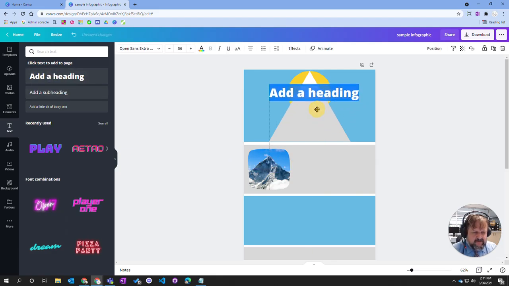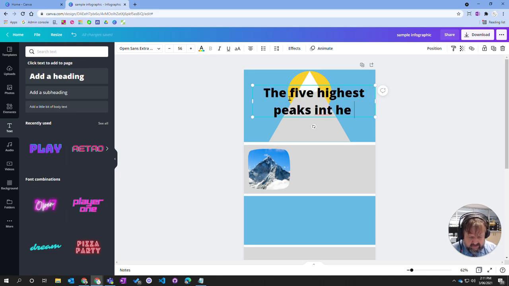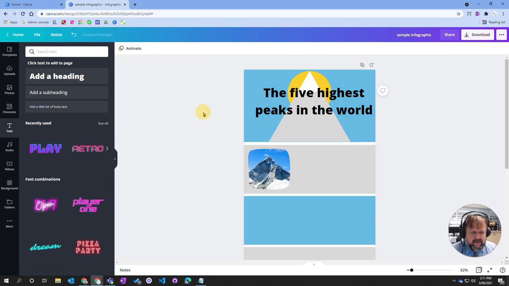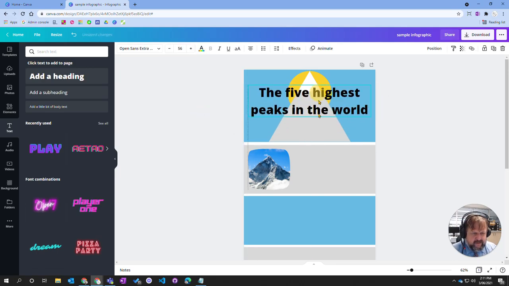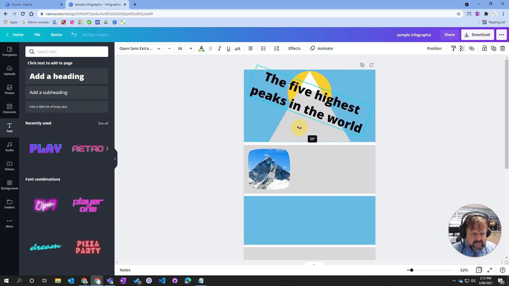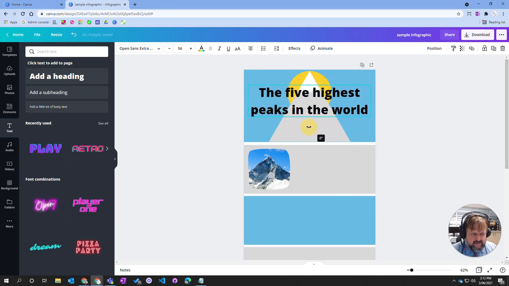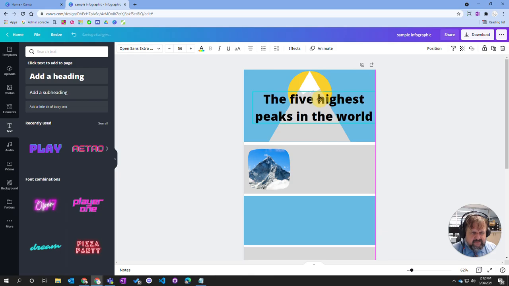Just click on it and I'm going to now type in there what I want it to be. The five highest peaks in the world. Okay, so now I've got my text in here, there's some things I can do. If I click on it, I can move it around. You notice down here I can actually tilt it if I want, either way, tilting the degrees, using that handle down there.